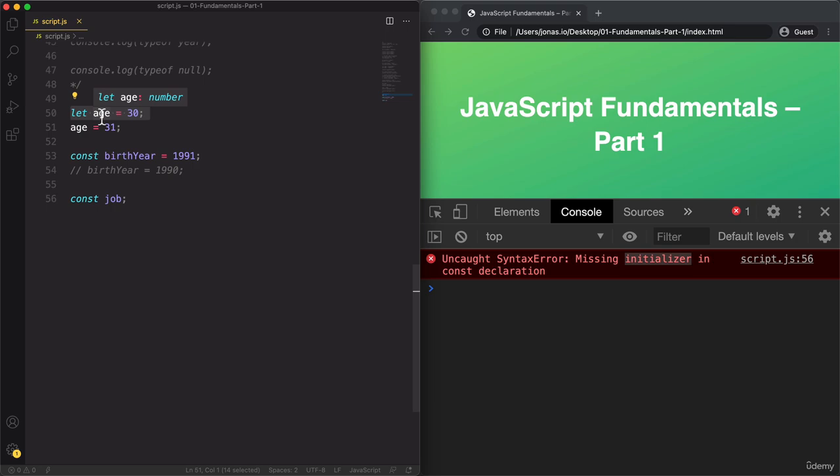So again, by default, always just use const, and use let when you're sure that the value of the variable needs to change at some point in your code. And so from now on, I will probably use the const way of declaring variables as much as possible.